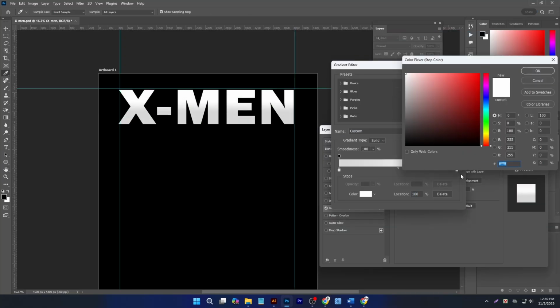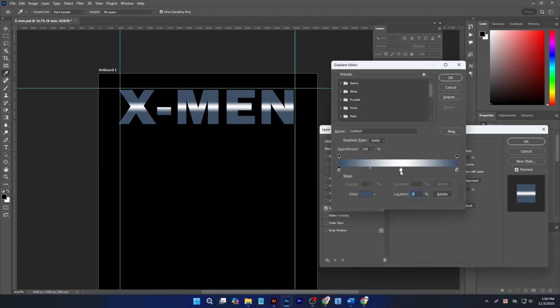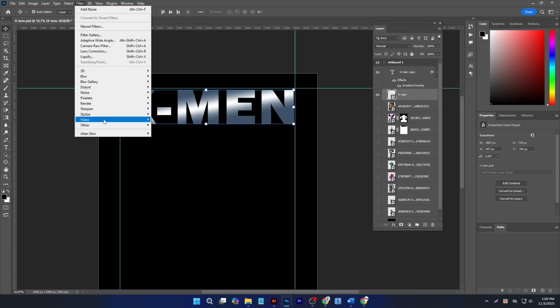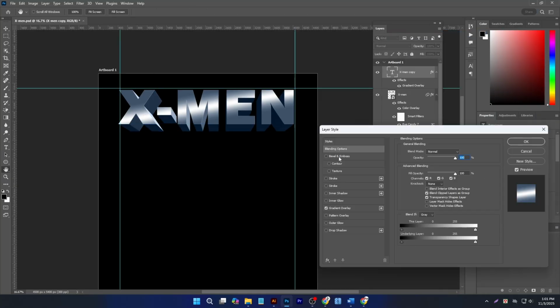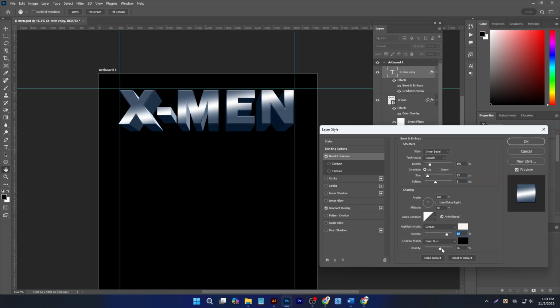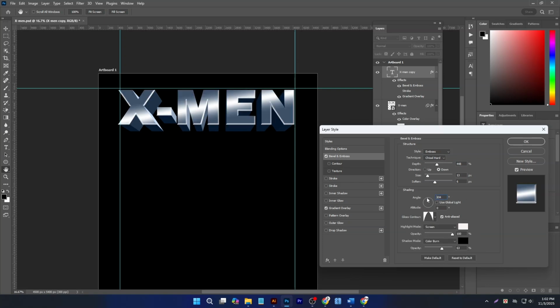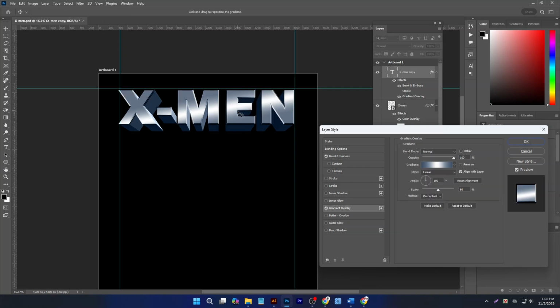Open Layer Styles by double-clicking the text layer. Then apply gradient overlay, metallic, or neon colors, which work best. Stroke 3 to 5 pixels in white or black. Outer glow for that shining effect. Drop shadow to separate it from the background. Experiment with blending modes like Overlay or Color Dodge to get a more vintage print look.